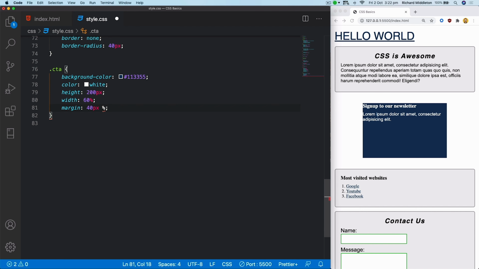You could also do auto here. What auto does is it basically matches the left and the right, so it should center it. Whatever is going to go on the left is going to go on the right. That's very handy. You see this quite a lot. Margin 0 auto is very common, but I'm just doing 40 pixels top and bottom, automatic left and right margins, which centers our CTA.